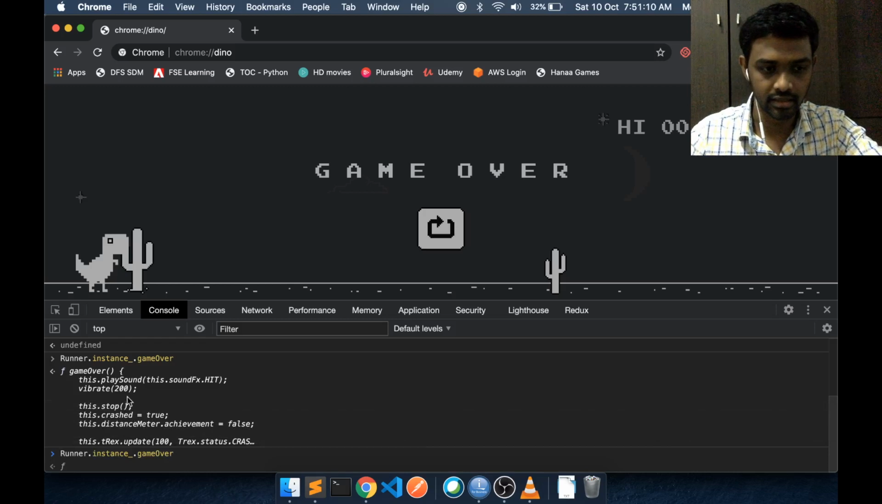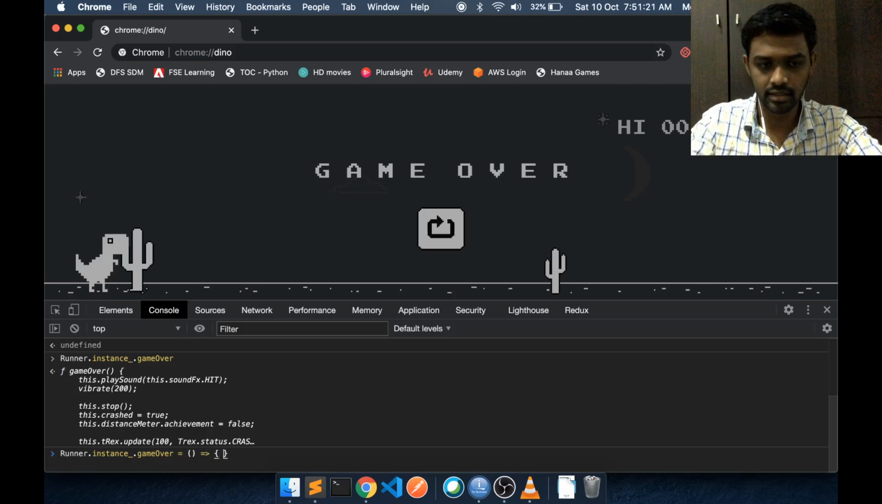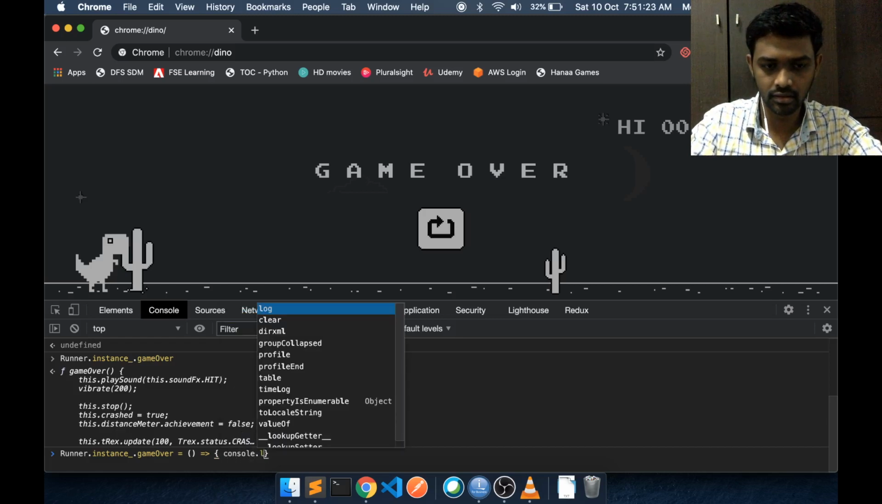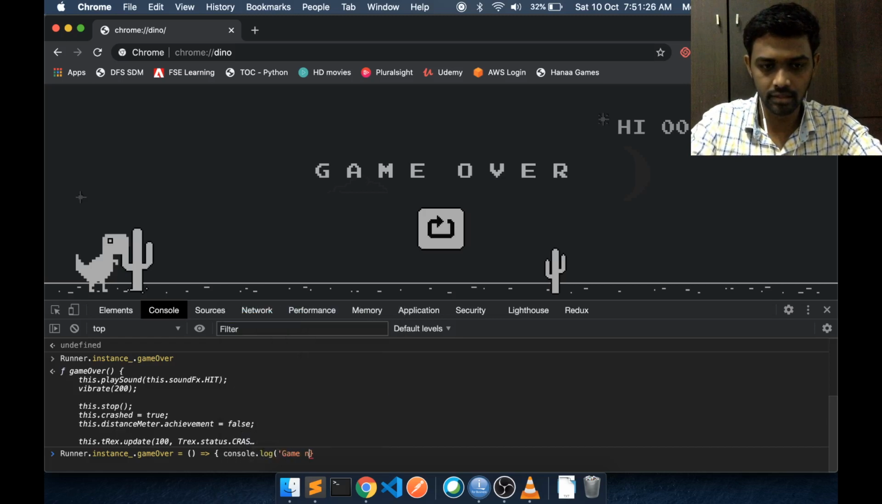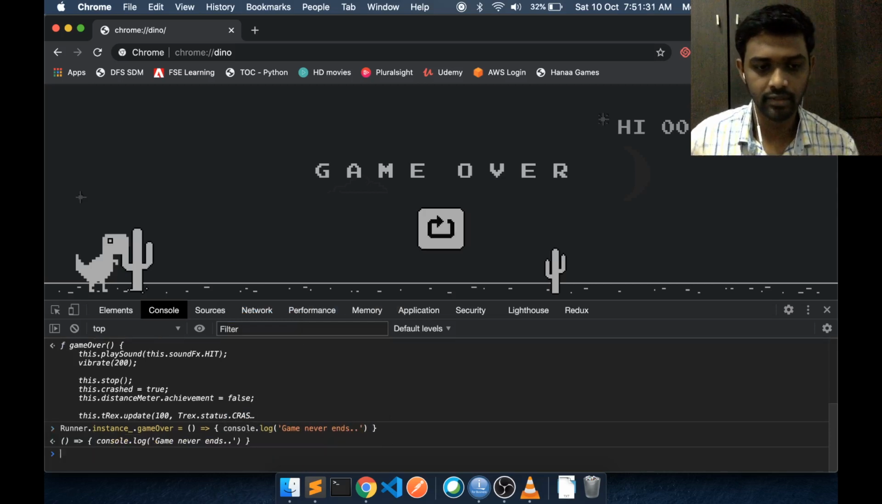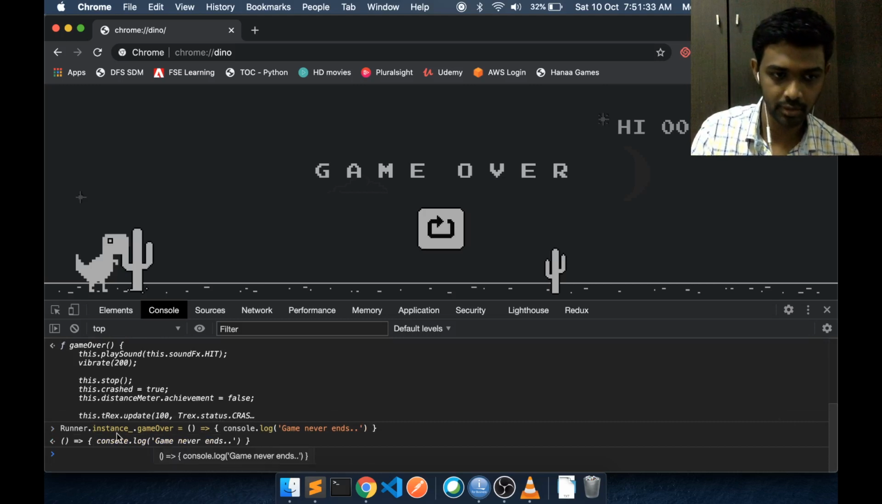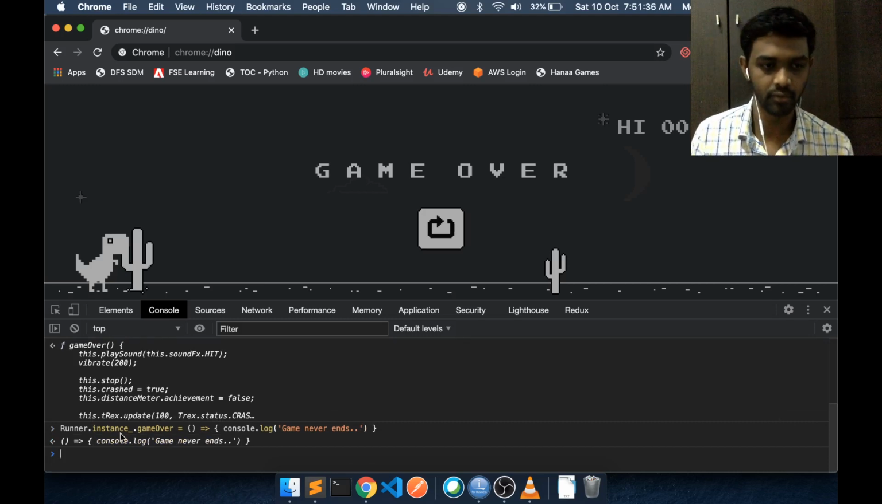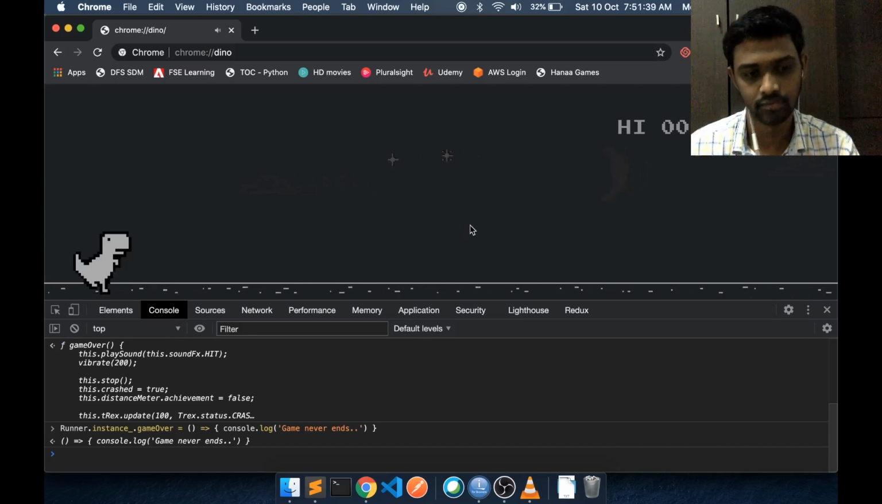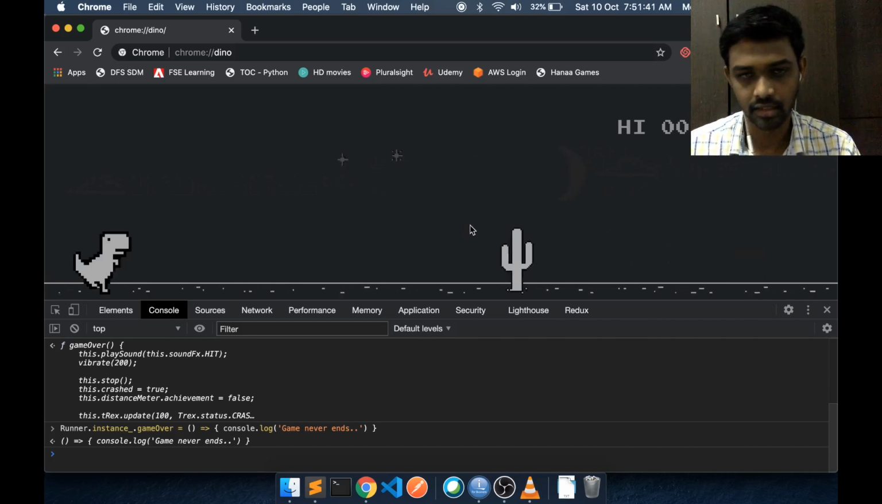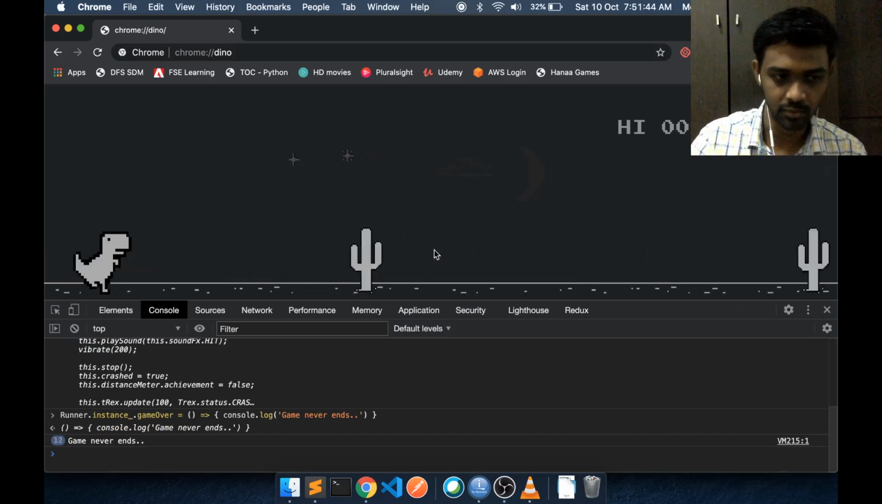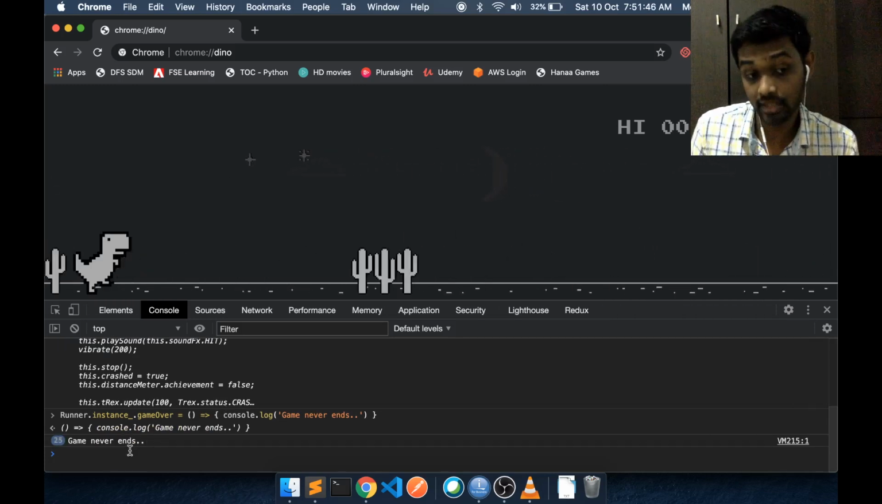Here we are saying the gameOver function equals a new function, which is the JavaScript way of doing it, and I'll just say console.log, game never ends. Now we have replaced the gameOver function of this particular instance of the game with our own function. Now let's restart and see what happens. It goes, let's see the first obstacle, and it never ends, and our function is getting executed.